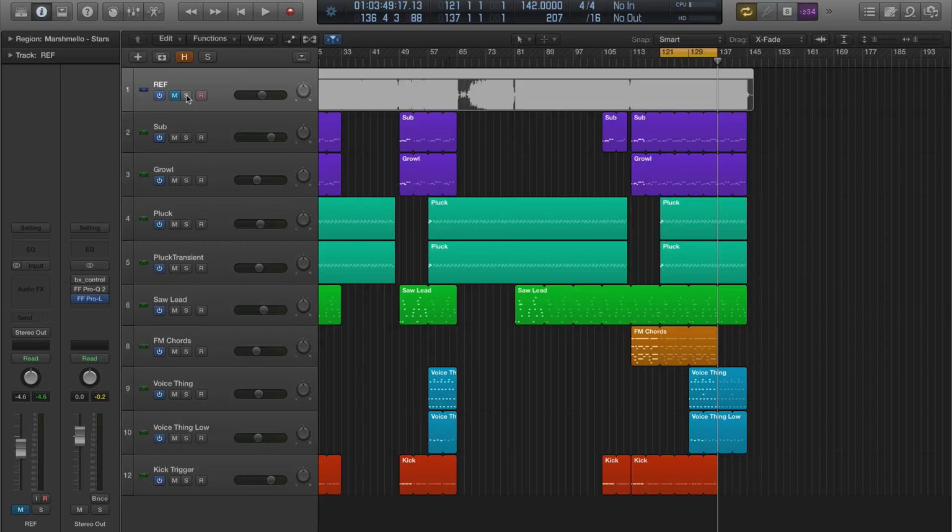Before we go any further, let's just check out the finished patches and A/B them against the reference.